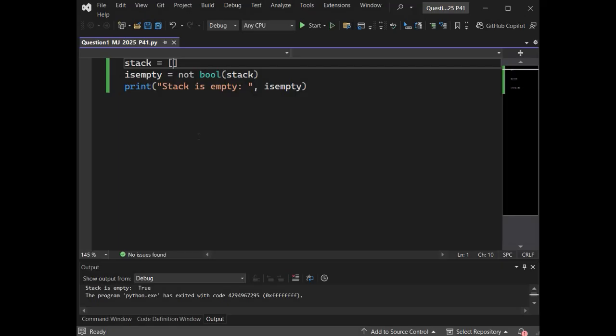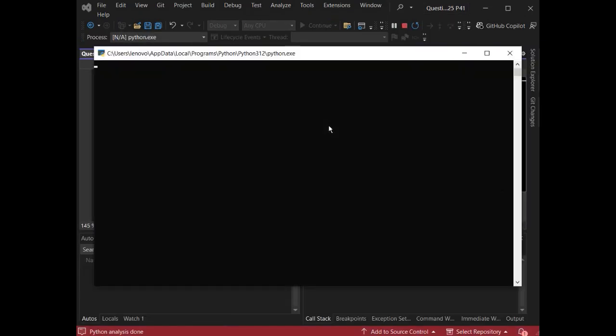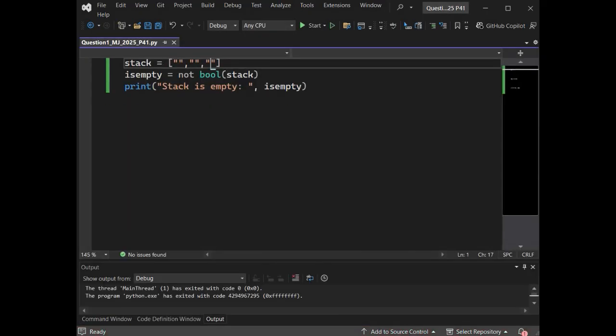If you have initialized stack with something like, I have made 3 blank values, let's see what it does now. Again, now it says that the stack is not empty because there is some initial value in the stack. So you can only use this if you haven't even initialized the stack. Otherwise, it will return true.